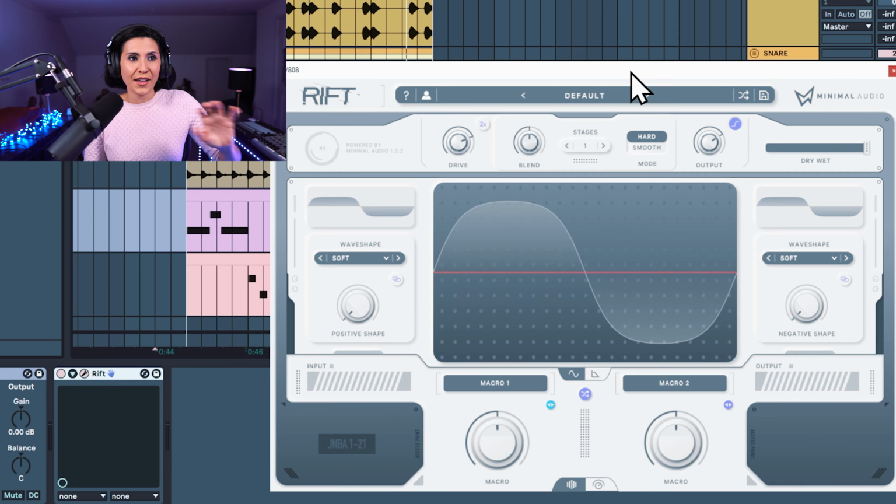So you have on the left-hand side, positive shape, and on the right-hand side, negative shape. So this is basically changing the characteristics of the positive polarity of the waveform, and this is changing independently the characteristics of the negative polarity of the waveform. So what we're doing is we're distorting independently both the positive and the negative. That's something quite unique to Rift, and it creates some interesting and really cool sounds.